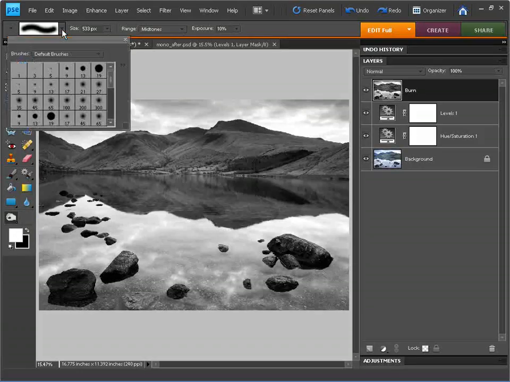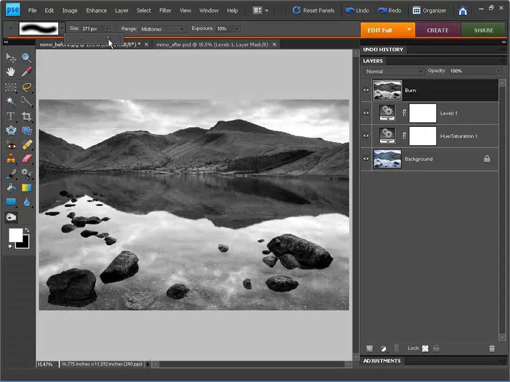I'm going to select a nice soft edged brush from the presets like so, and I'm just going to drag the size up to around about 500, 600, something like that, and then I'm going to set range to mid-tones because it's the mid-tones in the sky that I just want to darken slightly, and I'm going to set my exposure to around about 10%.